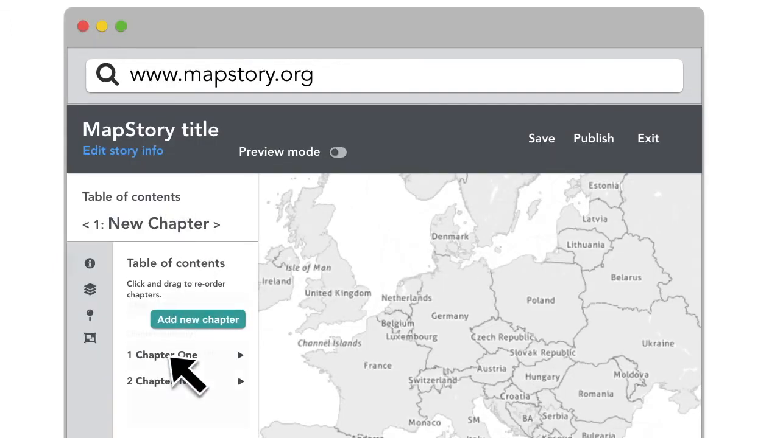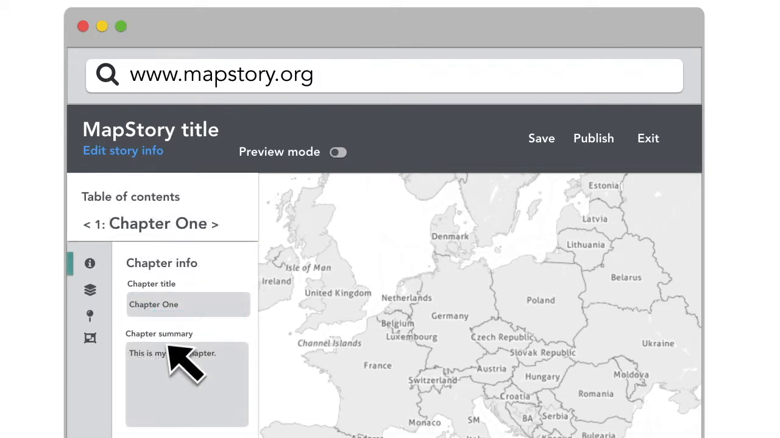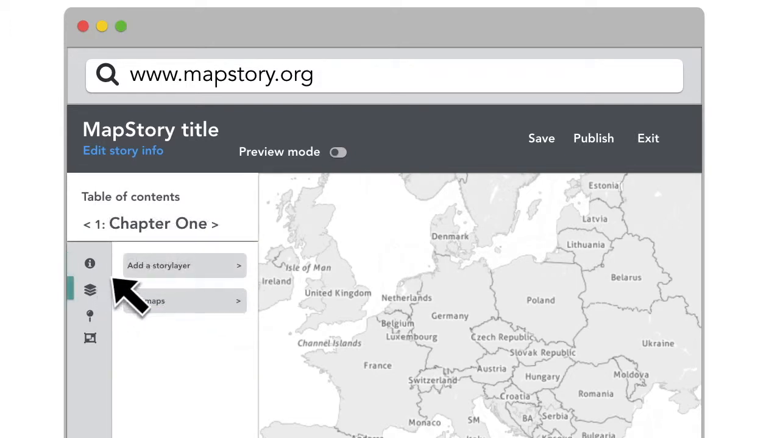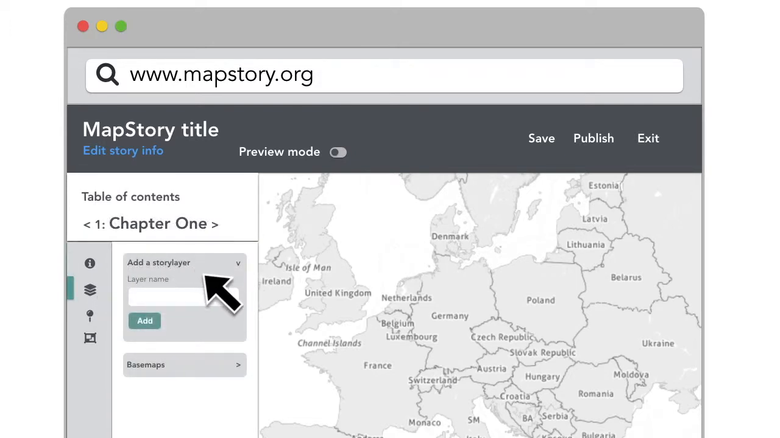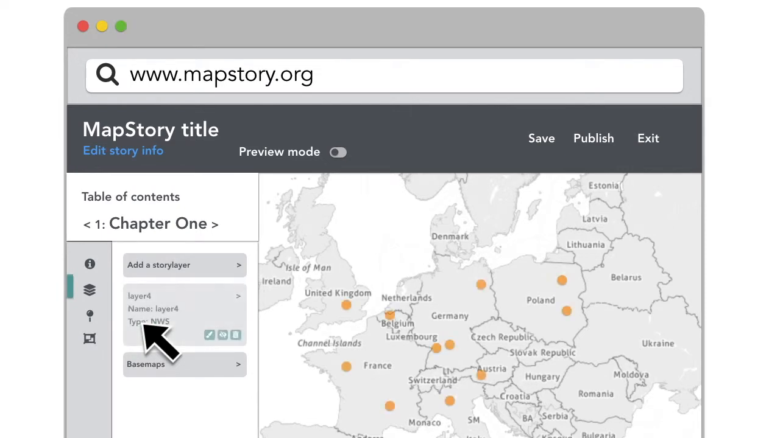Adding story layers. To add story layers to your chapter, click on the story layers icon on the sidebar, click Add a story layer, and begin typing the name of a story layer you would like to add. You can add as many story layers as you would like to your chapter, and rearrange the order in which they appear on the map.